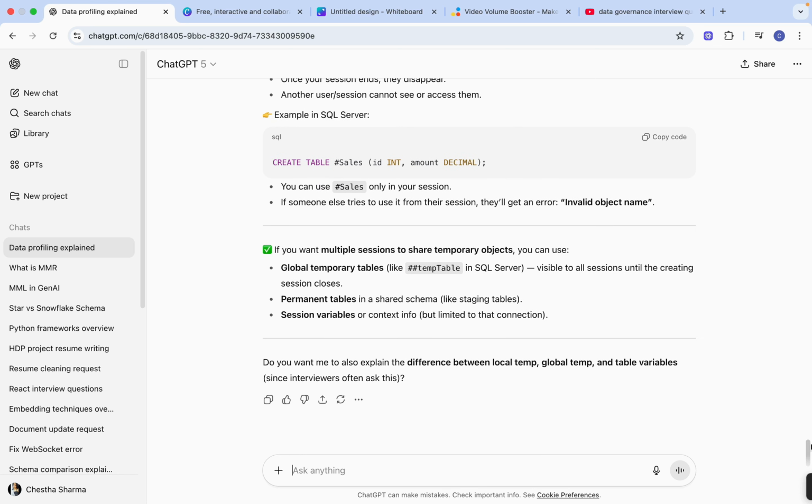A global temporary variable is visible to all sessions until the creating session closes. Alternatives include a permanent table in a shared schema like a staging table, and session variables or context info, but those are limited to their own uses. So no, we cannot reference local ones from other sessions.